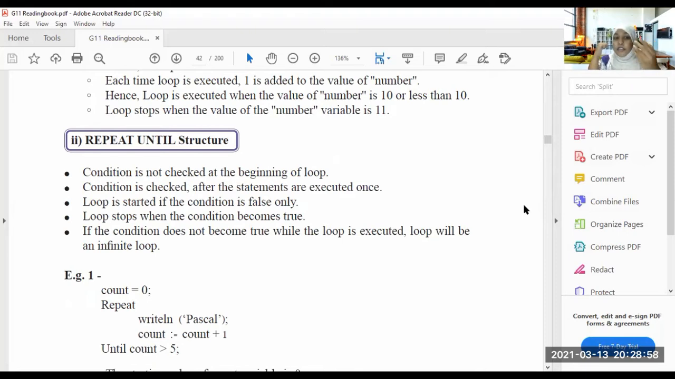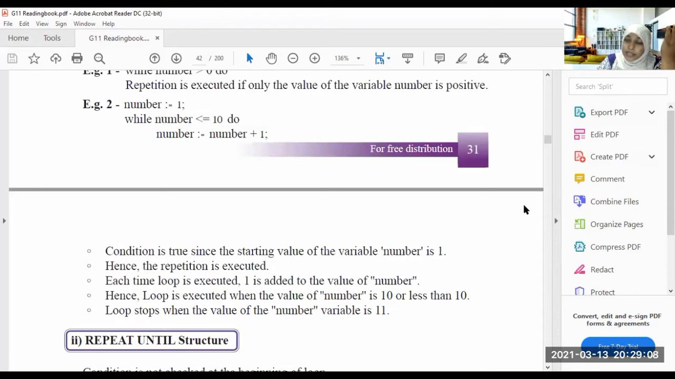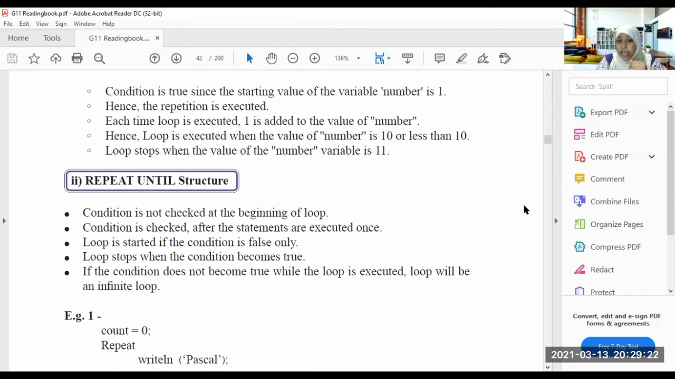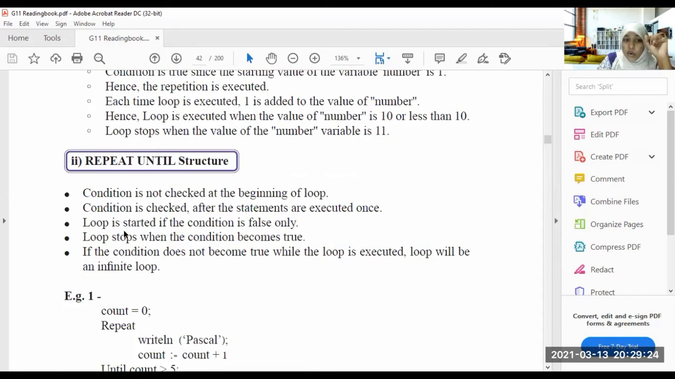The loop is started if the condition is false only. Here, the while do loop is executed while the condition is true only. If it is false, it will stop, right? But here in repeat until, the loop is started if the condition is false only. The loop stops when the condition becomes true.